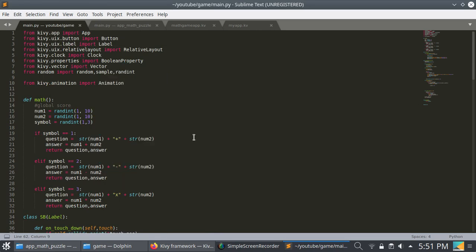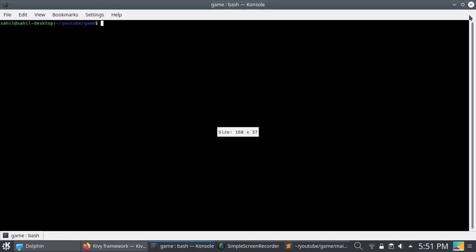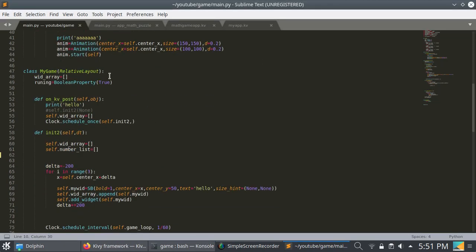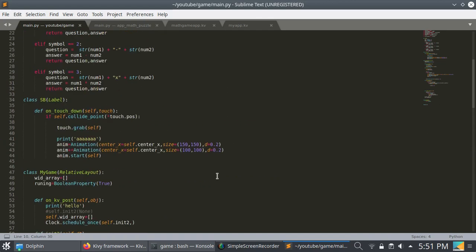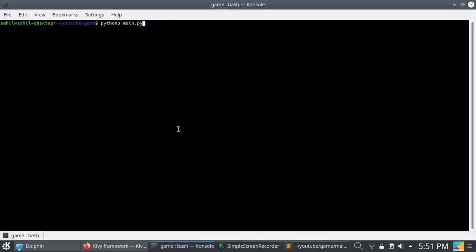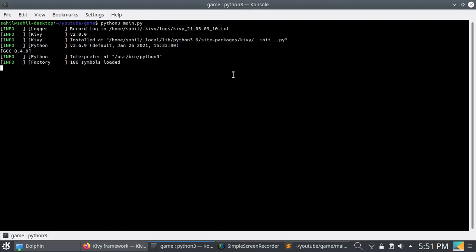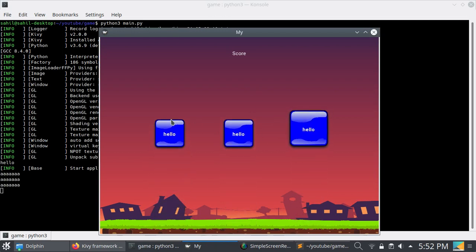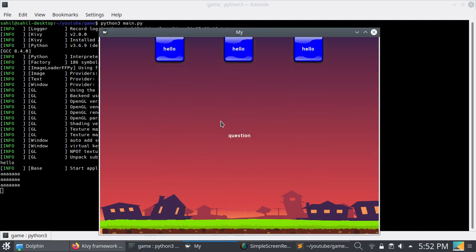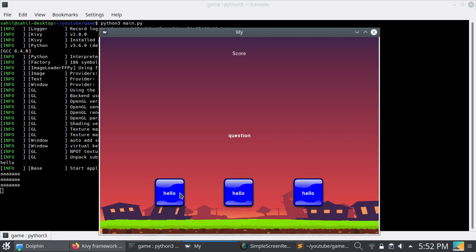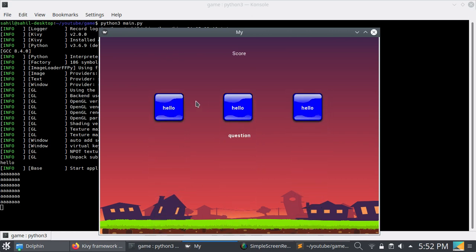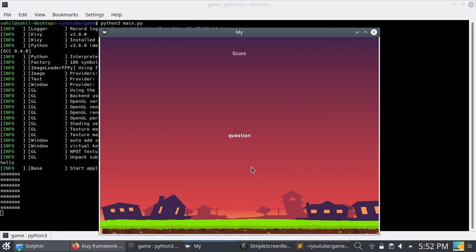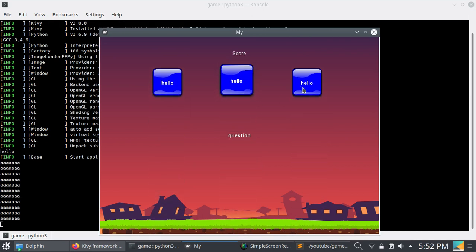So in the last video we have made three blocks moving in a vertical direction and showing animation when someone touches this button or label.